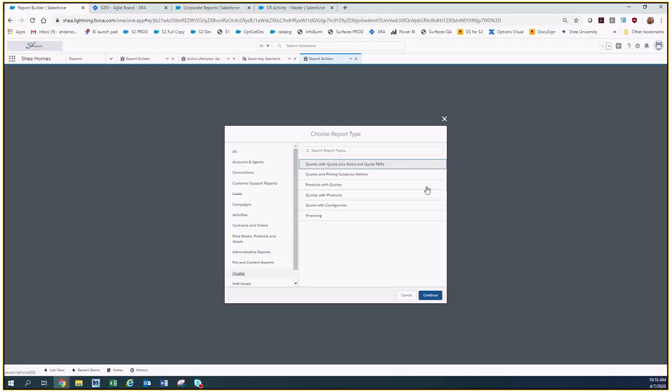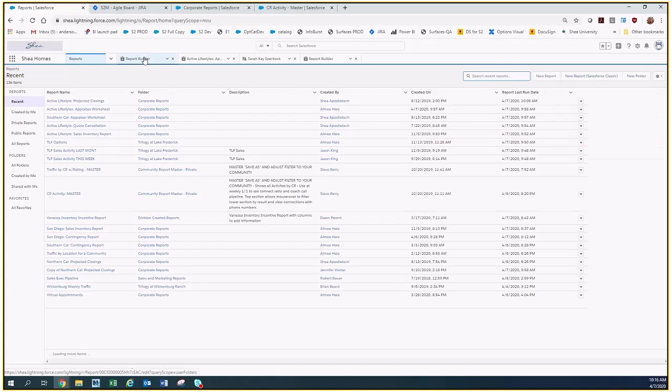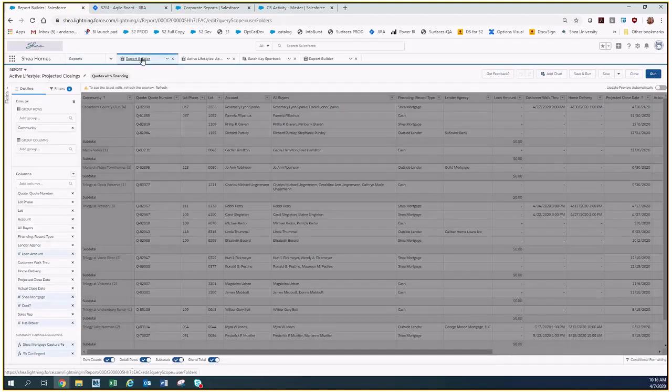So if I look at my quotes, I have very simple quotes with products, quotes with contingencies. There's a few other ones that are located. A lot of times I'll just search and find what I need. But what I'm going to do for purposes of this, because we have a limited time, is just open one that's already been done, and we'll take a look at some of the details on it.